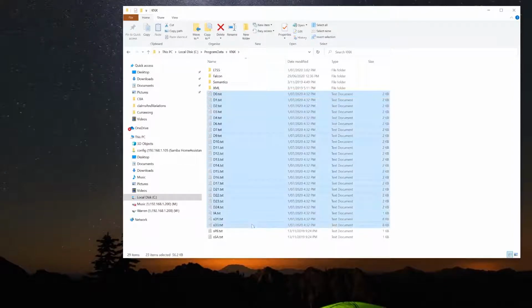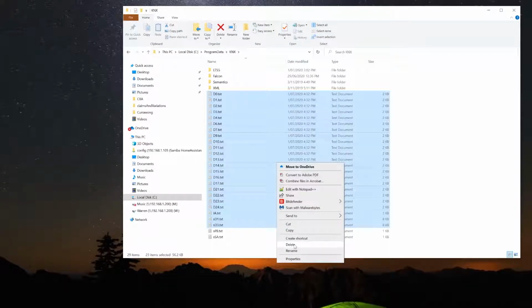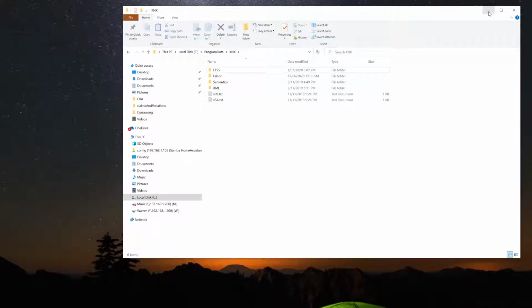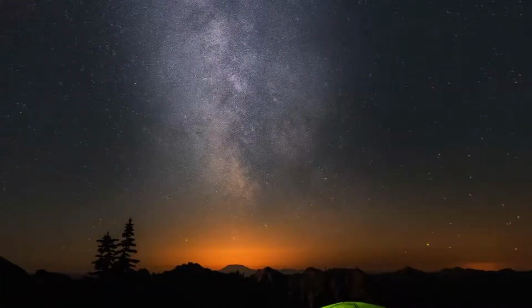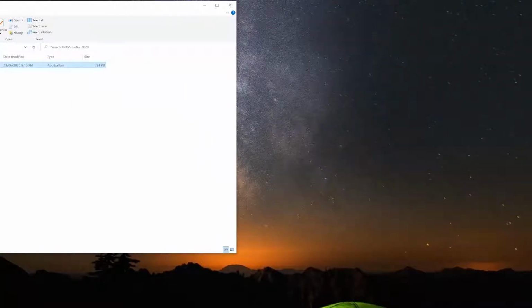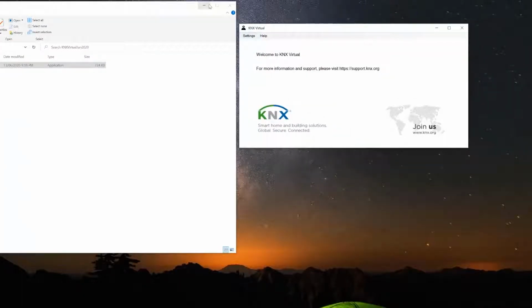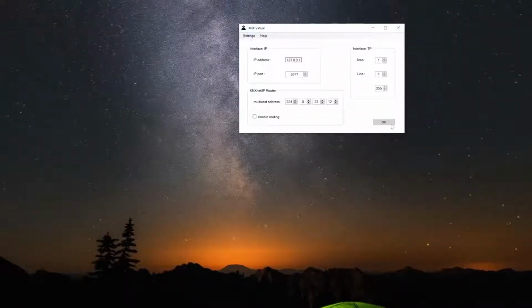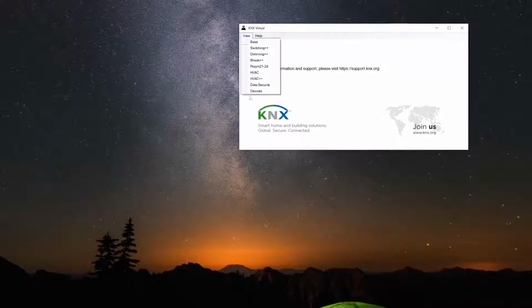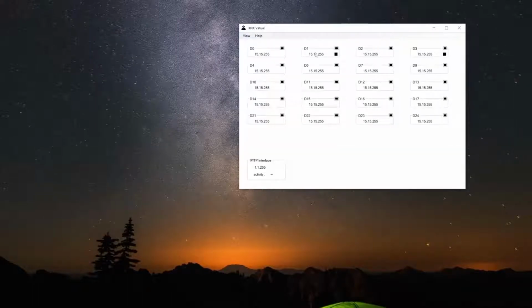I'm just selecting all those files that have just been recently created, D0 through to D24, and these three other files here. So let's just get rid of all those. And now when I go back in and start KNX Virtual, it's back with nothing in there, so I can go into devices, and we can see none of these have addresses.